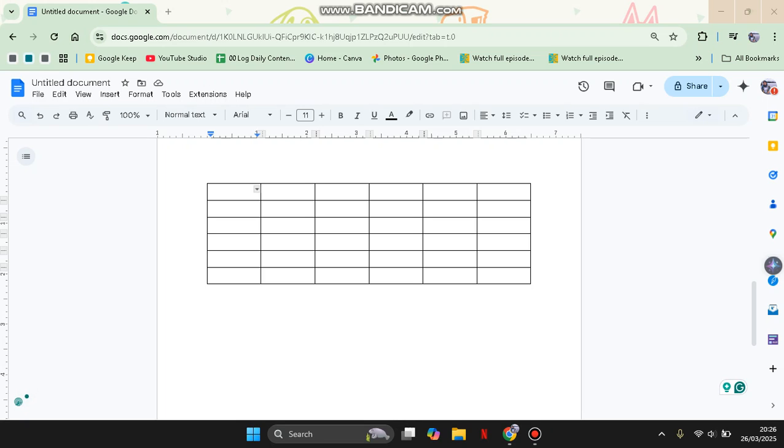On today's tutorial, I'm going to show you how you can make a table border bold in Google Docs. So if you want to make table borders bold in Google Docs, you can just follow this easy tutorial to make your table stand out with thicker borders. So first you can just go to Google Docs and open the document containing the table.